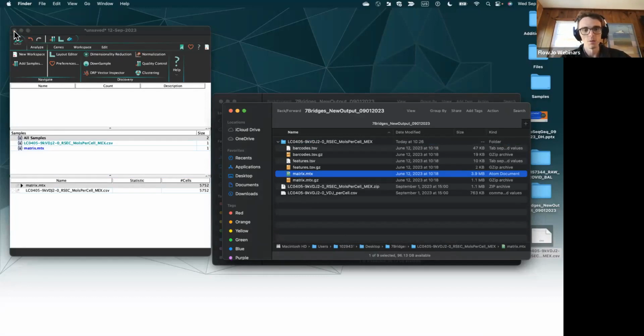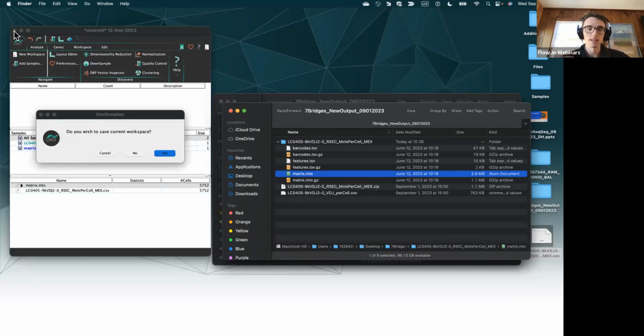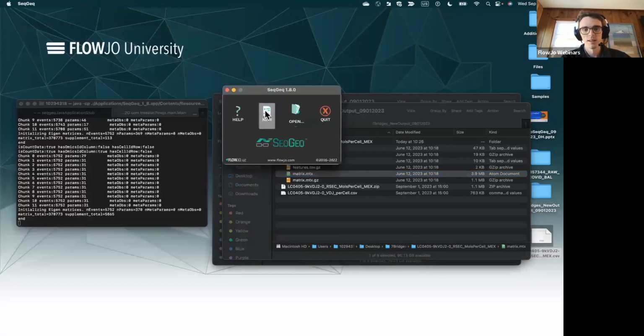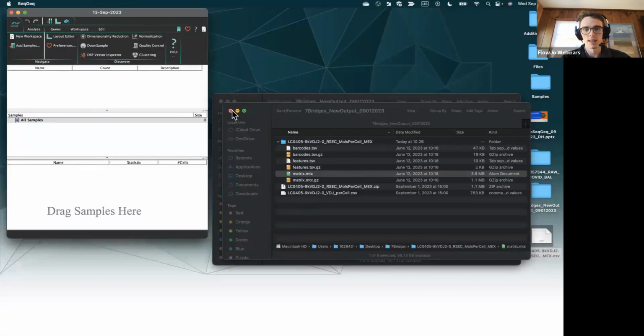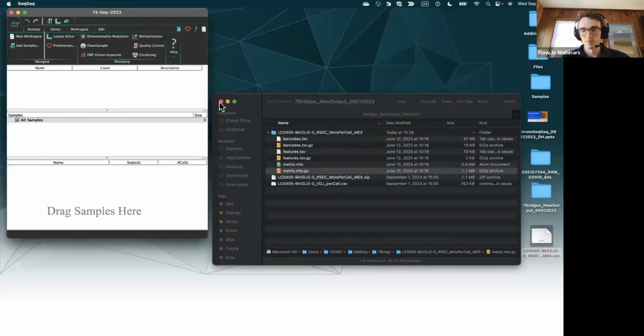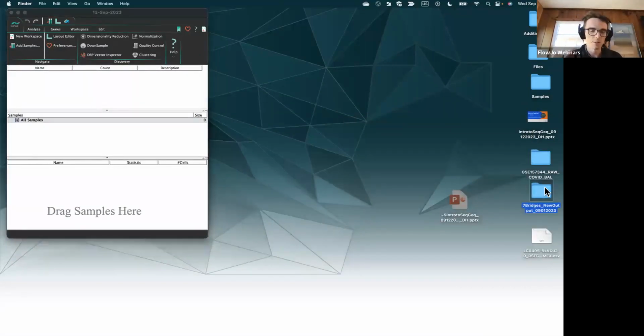Okay, so that workaround's a little wonky. I'm going to do it again in a second here. Again, this is just to rename those matrix.mtx files, which always have the same name, to give them a more unique name. So I'm not going to save that. Let's go ahead and get started with a new workspace. That was, again, the new Seven Bridges output.